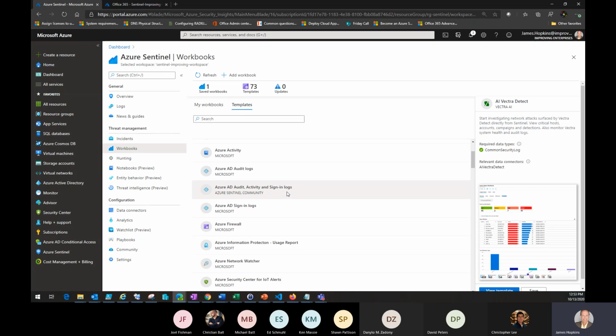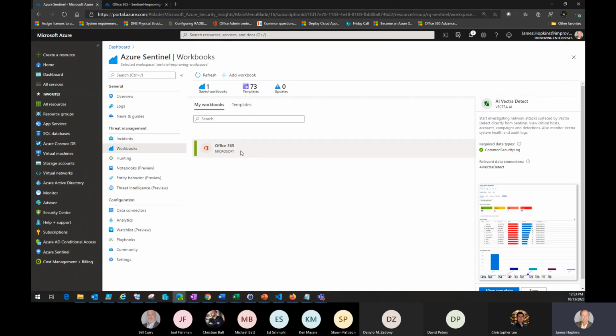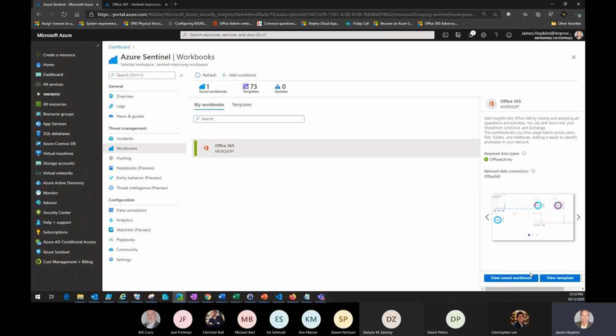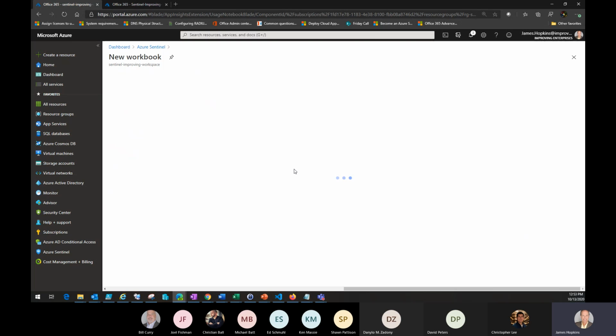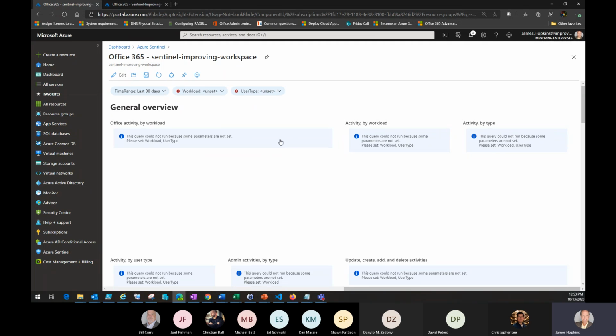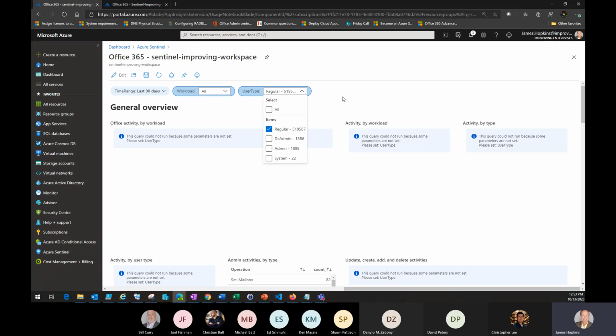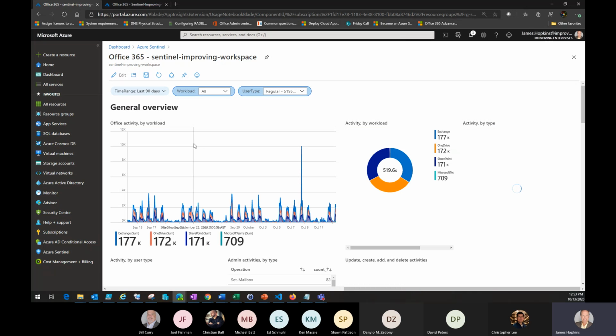So what's a workbook really? A workbook is kind of an investigation template into a particular area. I've actually pulled a couple into my workbooks. So I have the Office 365 one, and I'm just going to hop into that workbook. I've got to pick the workload. So I'm going to look at all, and I'm going to look at regular users. And then this will generate the workbook.